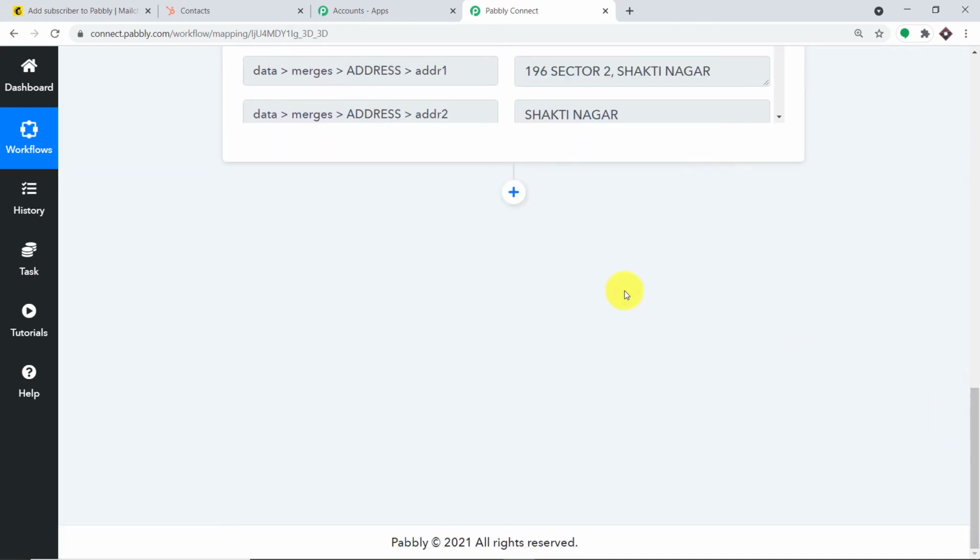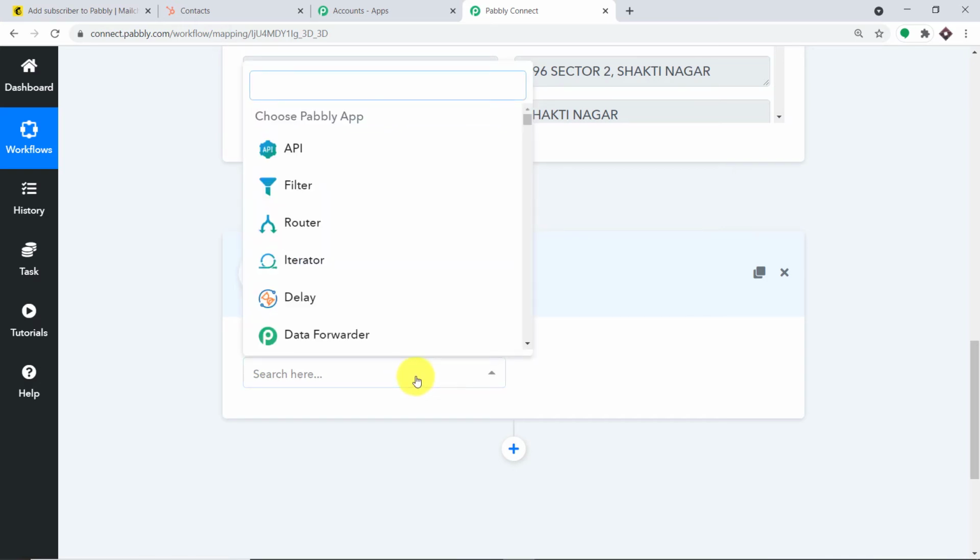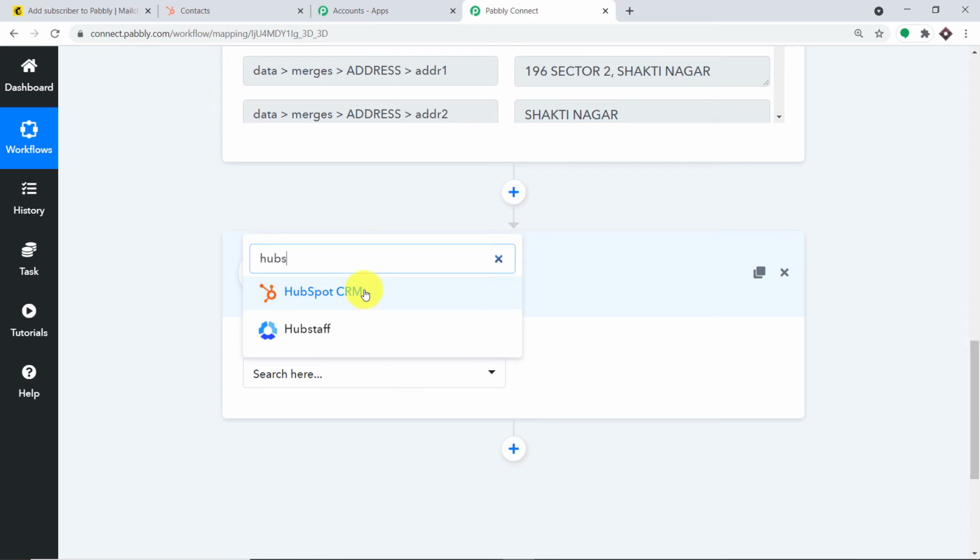So to do that, let me just click on this plus button. Okay, so when you click on this plus button, another window opens up. This is called the action window. So in the choose app, how about we make it HubSpot? HubSpot it is.